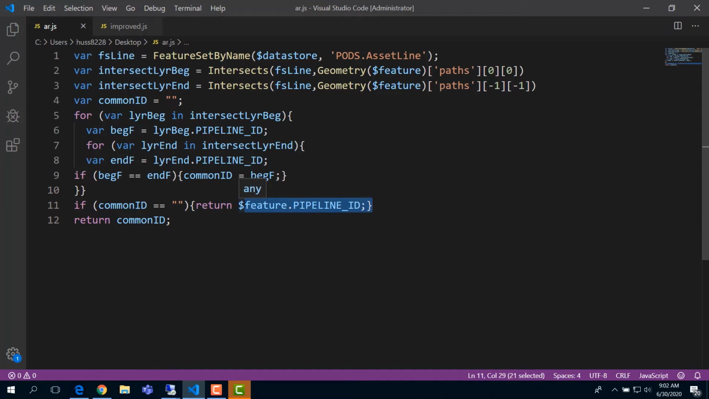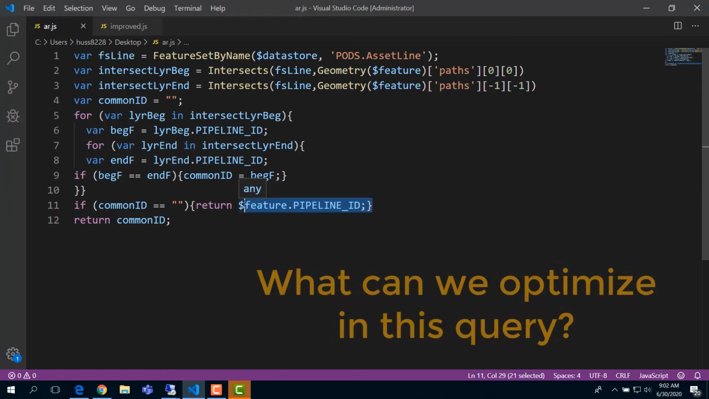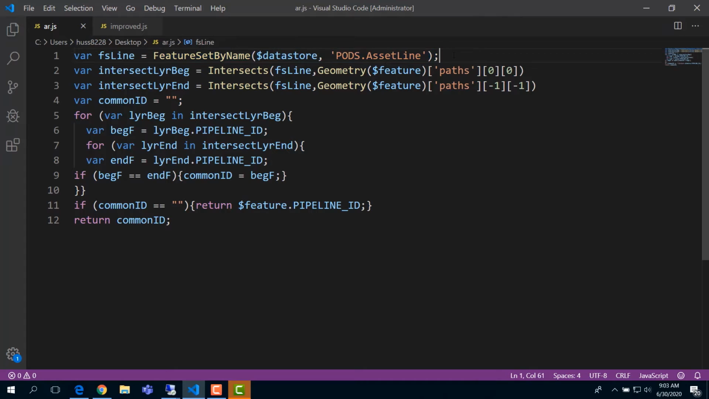So let's look at what we can optimize in this query. The first thing we look at is this. We're querying the line class, the asset line in this case. When you don't specify anything in the FeatureSetByName, what that means is equivalent to this. That's the default value, which means give me all fields for the asset line, and I'm also interested in the geometry.